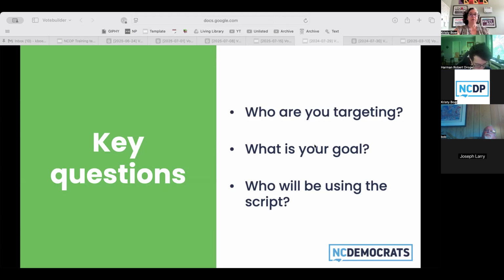say, people who are registered as Democrats and they didn't vote in the 2021 municipal elections, and you're trying to get them to vote in 2025's elections. That's a different list, different script with different survey questions. So I should probably reorder these slides because you really need to be thinking about that targeting and the goal before you build the script.